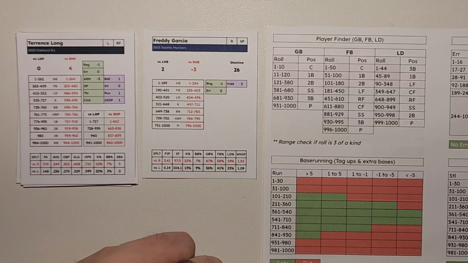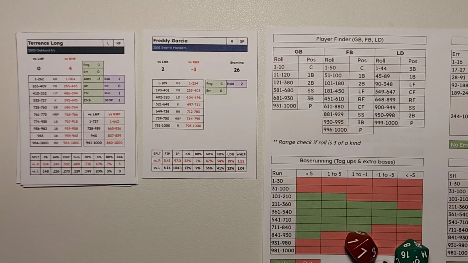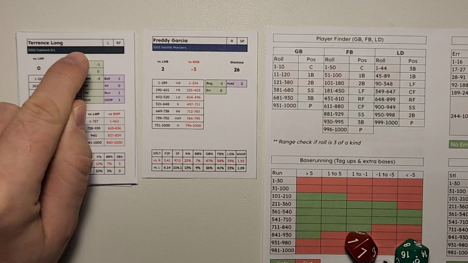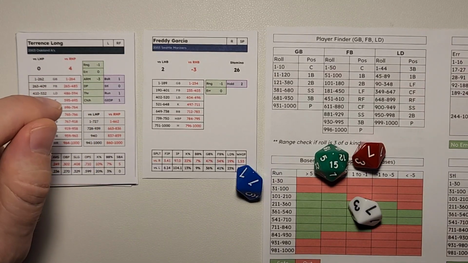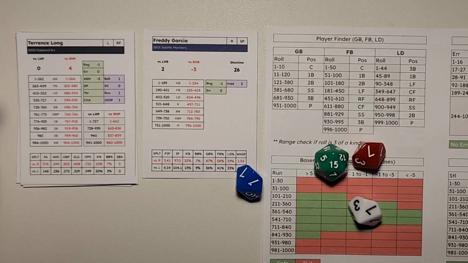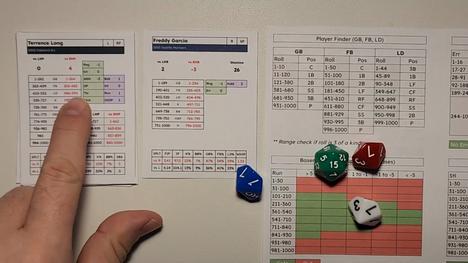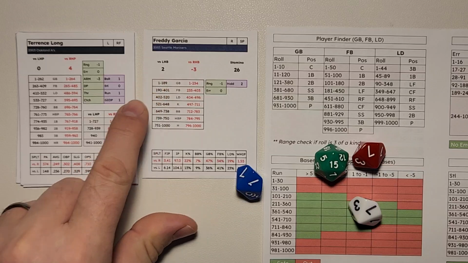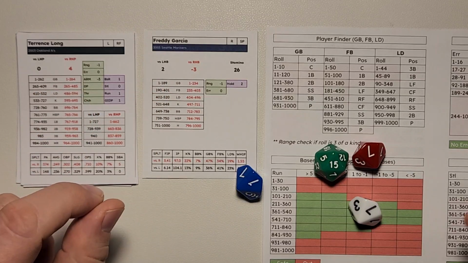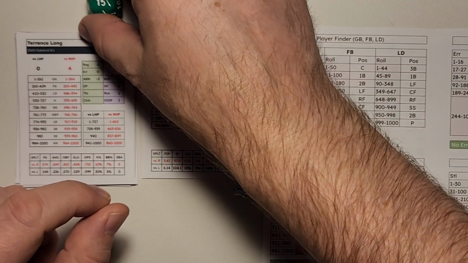So let's say that our batter and our pitcher are Freddie Garcia and Terrence Long. We have a righty against a lefty. Let's do our initial roll to see the result of the at bat. Terrence Long is a 4, Garcia is a 6. So Terrence Long is a 1 to 16 to control this at bat, and he does.